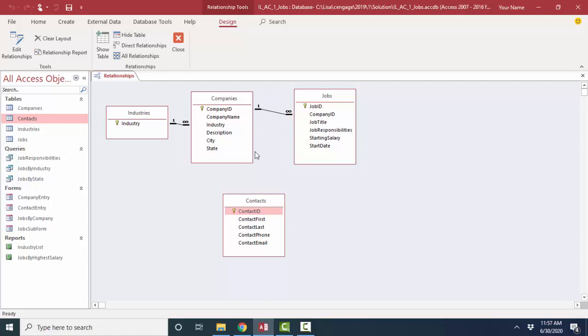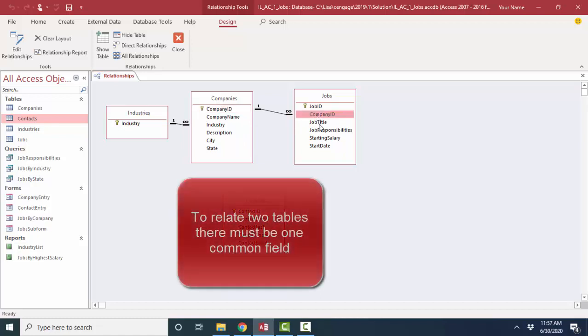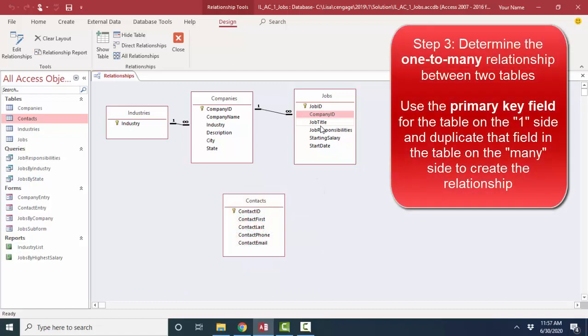In a relational database, we do not want to repeat any data that we don't have to. However, to relate 2 tables, we do have to have one field that is common to 2 tables in order to join them in a one-to-many relationship. And that is the key phrase that you want to say to yourself over and over and over again. One record in the companies table can be related or connected or linked to many records in the jobs table.